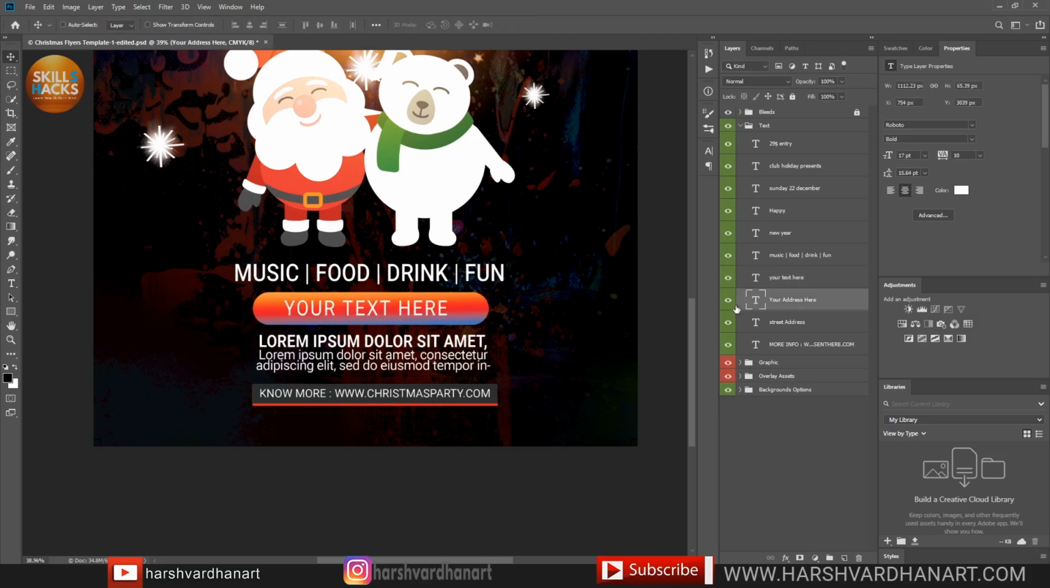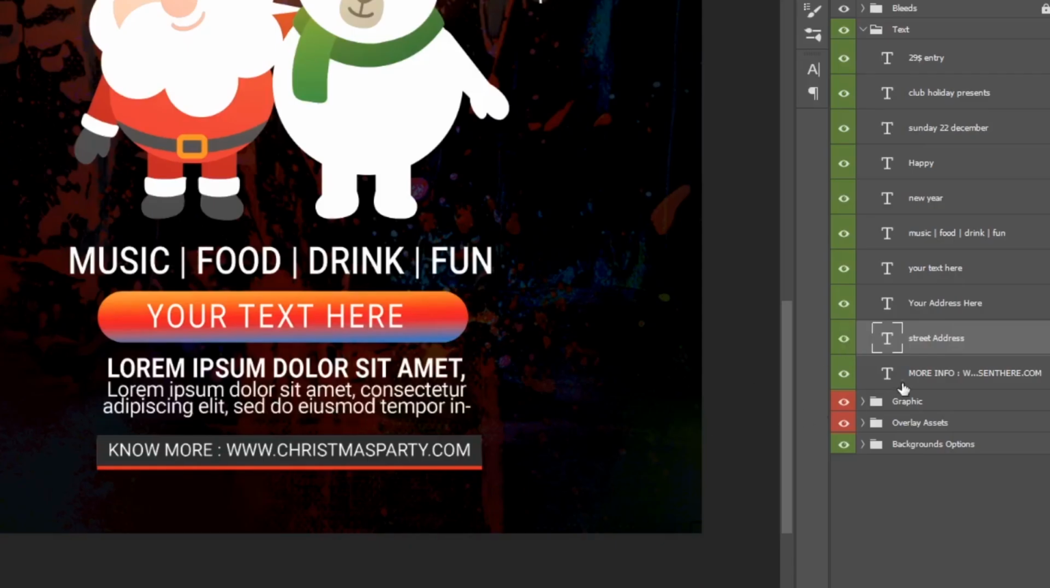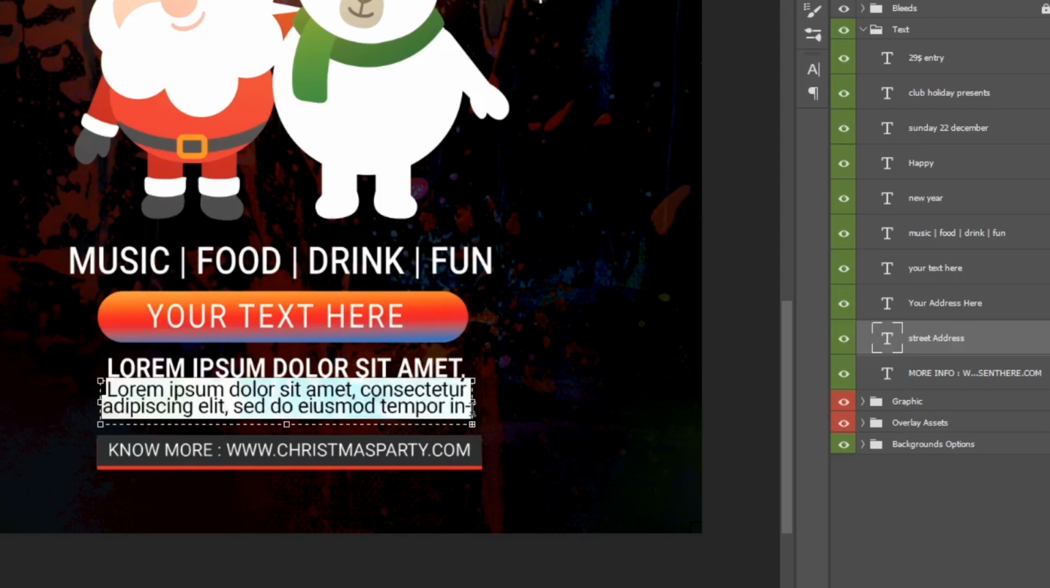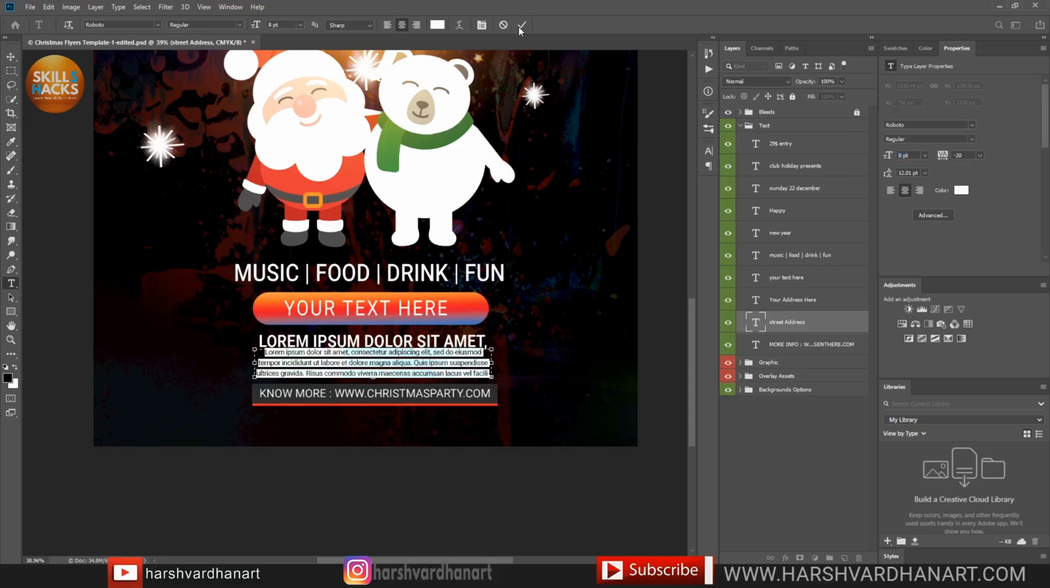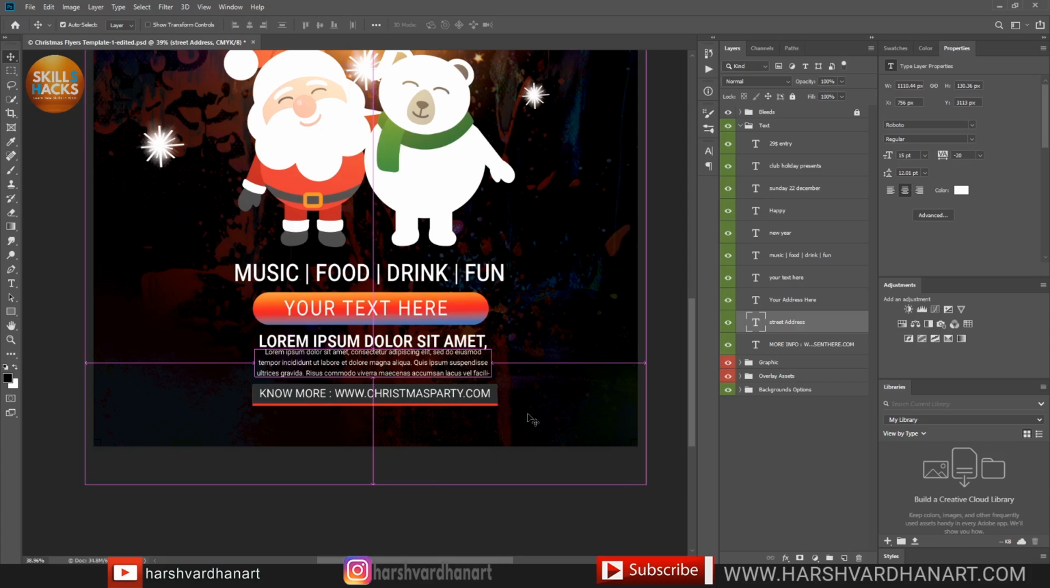And then you have your address text. So this is the top address, so you can type the house number, apartment number, or whatever. And then you have the street address, so you can just type it. And suppose your address goes beyond this, then what you can do, you can make the size smaller and it's going to fit into this one. So you can see the size of this text is now just included within this.